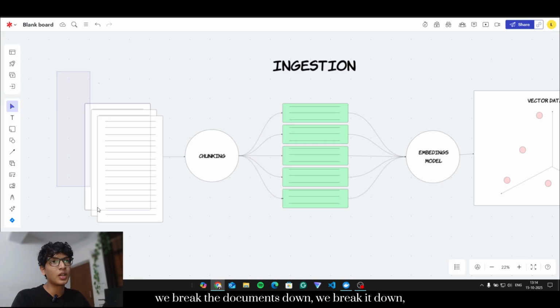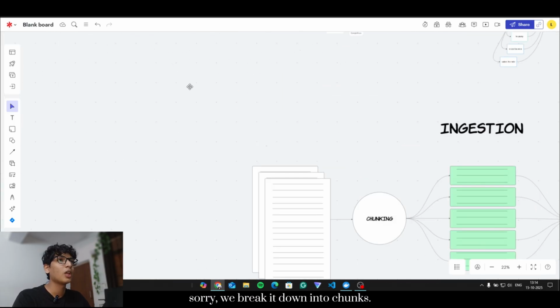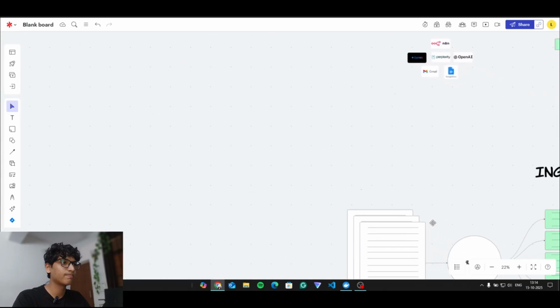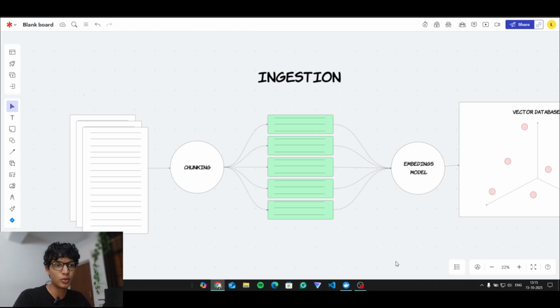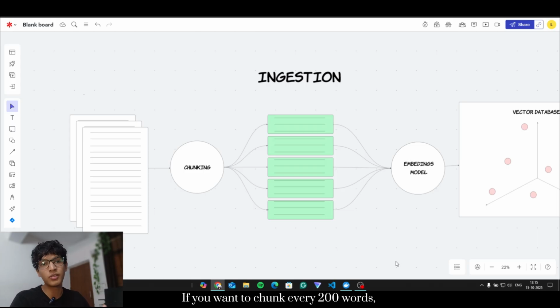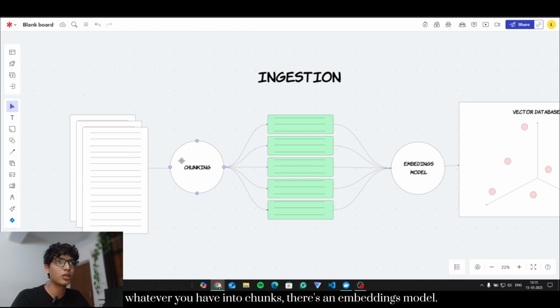So what we do is we break the documents down into chunks. We break the documents down into small manageable pieces. This chunking process can be defined by you. If you want to chunk every 200 words, every paragraph, or every chapter, it basically depends on what your use case is.